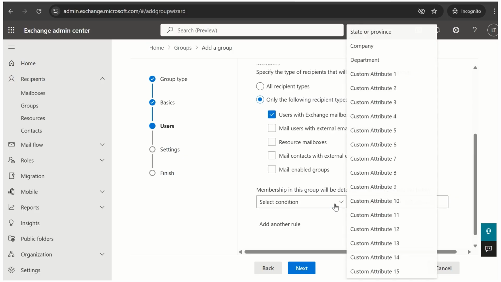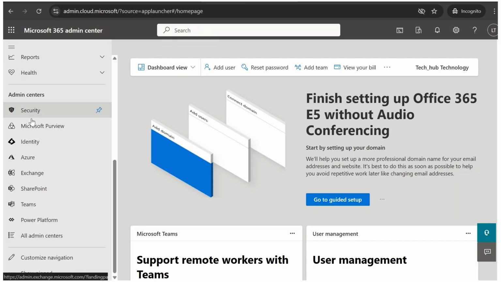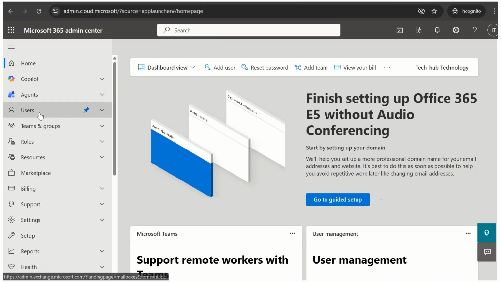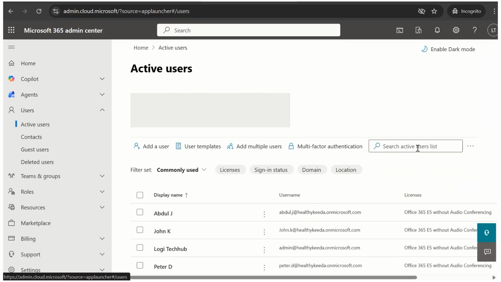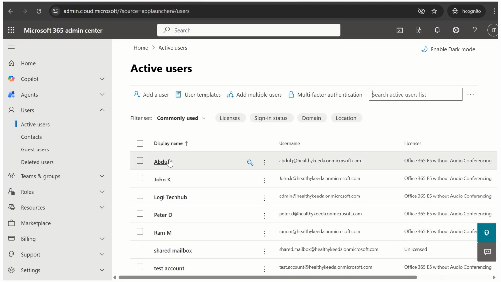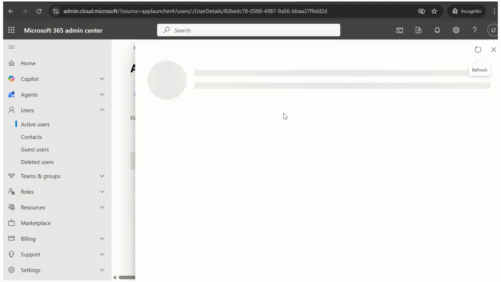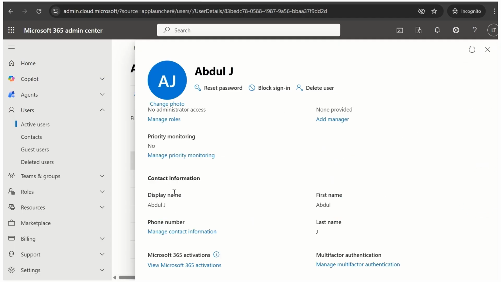And the second condition is the attributes. If we have specific departmental users, make sure the department attribute is updated here. So in the admin panel, when we are selecting users, or if you want to create a group of specific users only to be part of the dynamic DL, then we must ensure that those users have the proper attribute updated here.